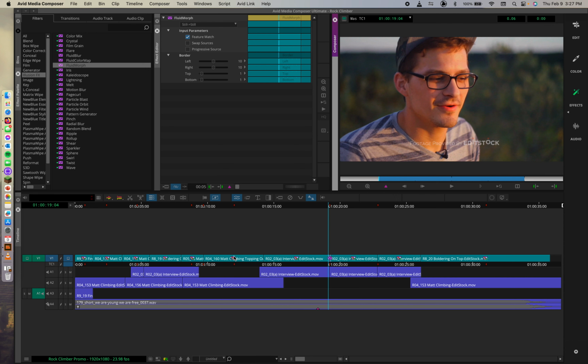These are real-time effects. So these color changes, all these motion blurs, and all these other things, those are real-time effects. Fluid morph is not. We can see fluid color map, fluid blur, all these are not real-time effects. So when we add them to the timeline, they're going to be blue. Cool.